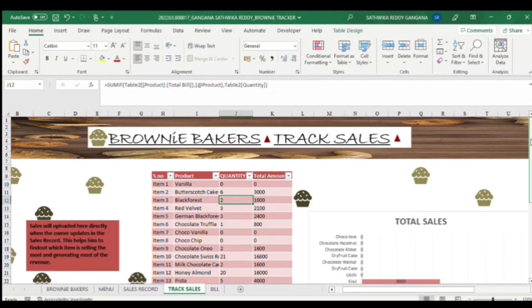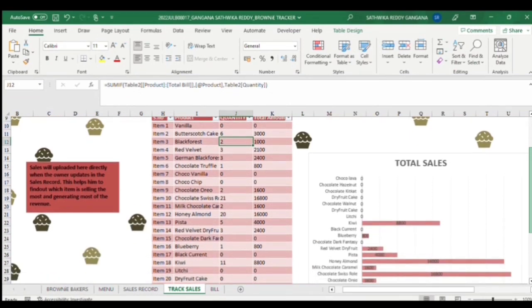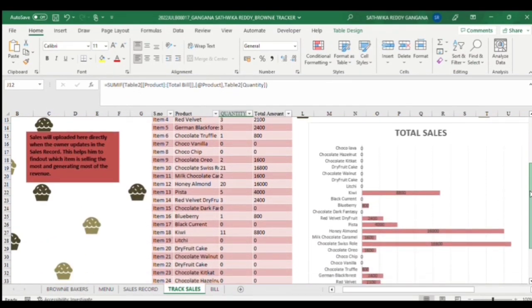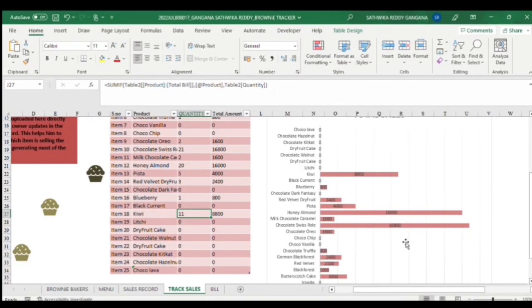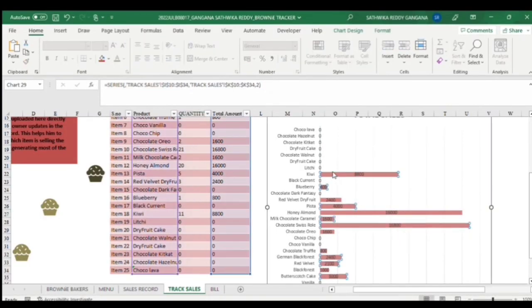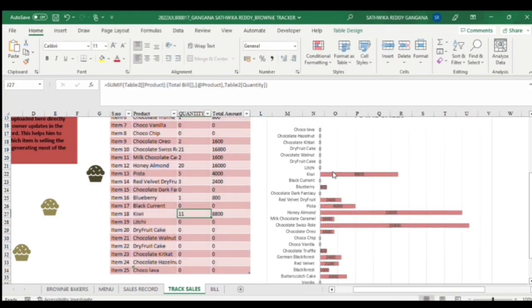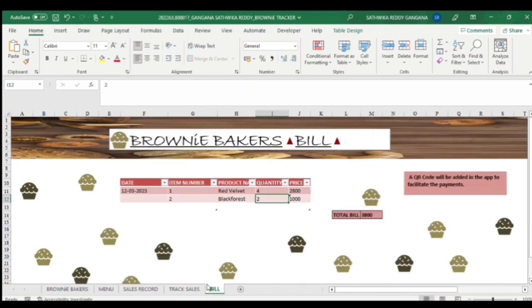In the track sales sheet, a graph has been added where it shows the total sales or the total amount generated by a given variety of cake. Like for example here, it shows kiwi has generated 8,800 rupees. So if we see that in the table, it clearly shows that kiwi has generated 8,800.